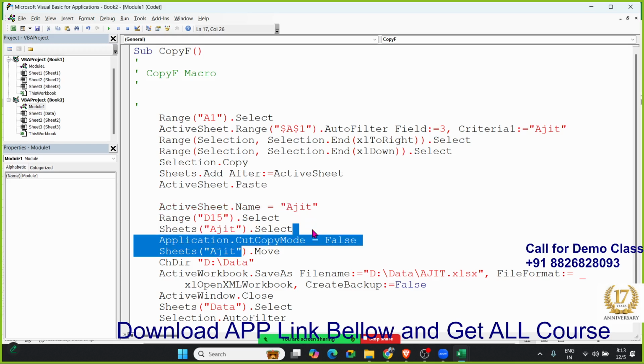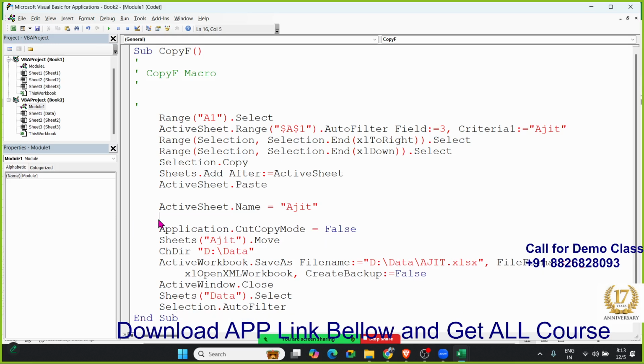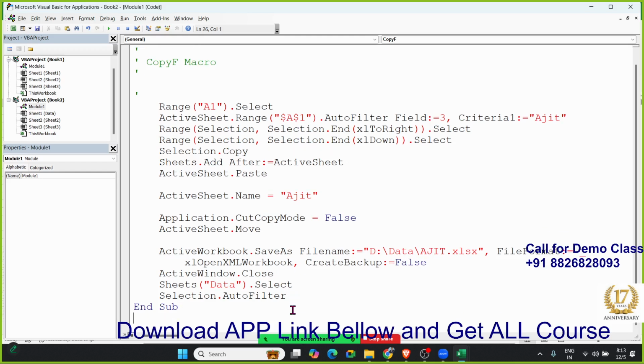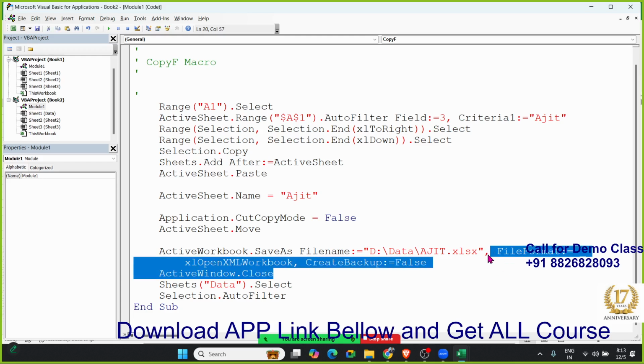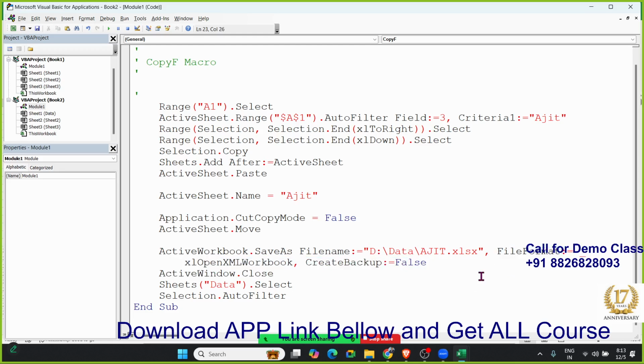We have also deleted that. Okay, Ajit, move, ActiveSheet dot Move. Okay, and remove these features, and then save your file. Right. And AutoFilter, yeah. Okay, no need to apply this type of code. You can also choose the format, but okay, no problem. So now my code is good.